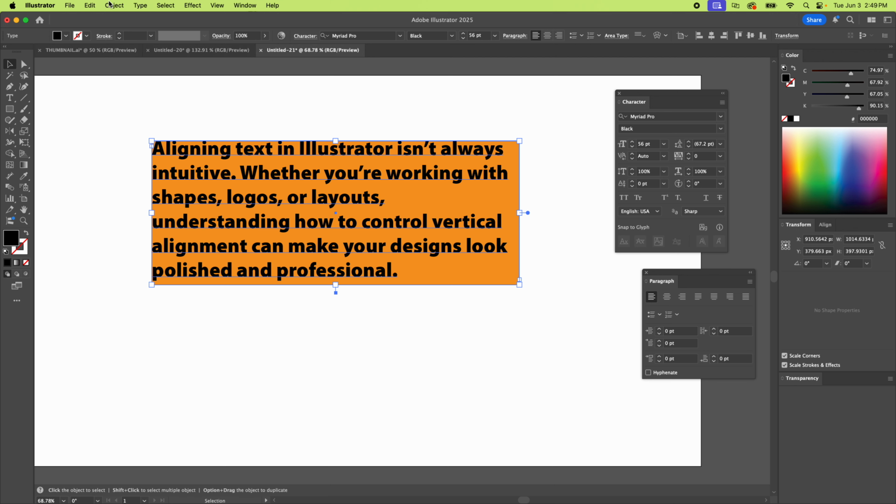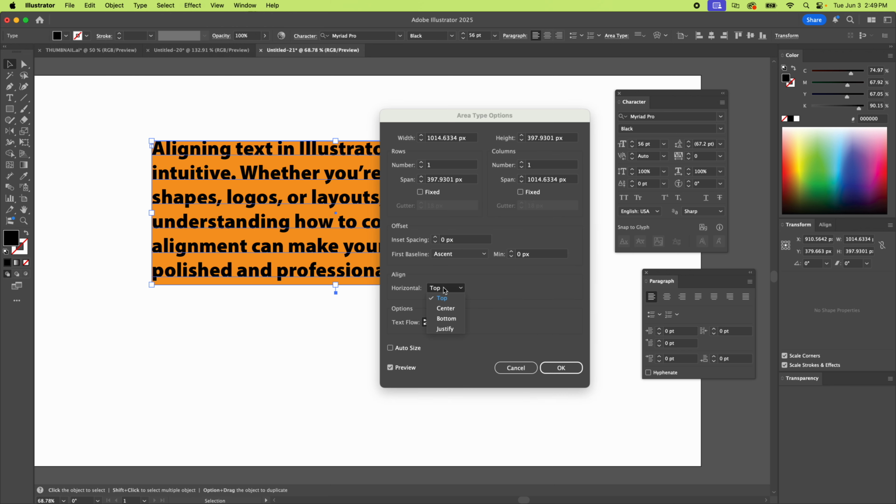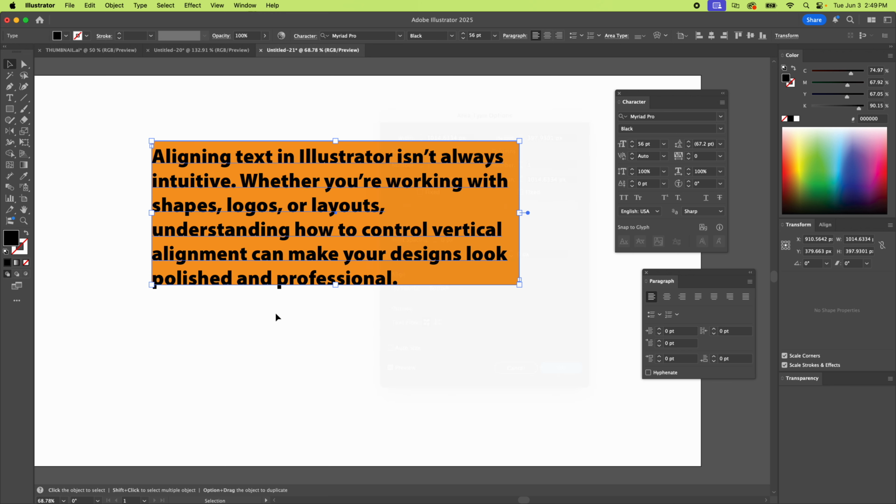And there's two ways you can do some alignment here. Area type options via the type menu. You pull that open, and you can align to bottom, center, whatever. So you can see this bottom. Now it's aligned to the bottom, but that might not be exactly what you want, right?